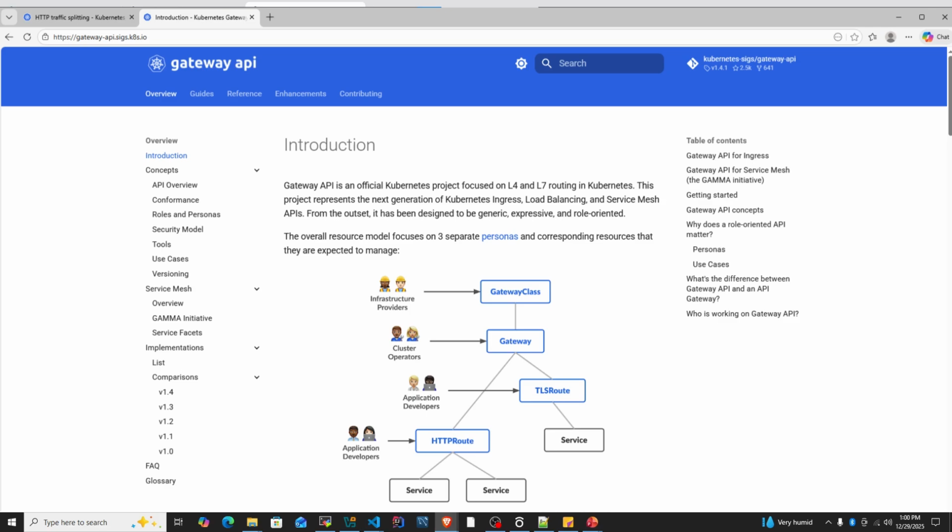Now that the Gateway API concept is clear, in the next lecture we will move into practicals. I will show you a live demo of installing Gateway API, creating a GatewayClass, configuring Gateway and HTTPRoute, and routing real traffic in real time.